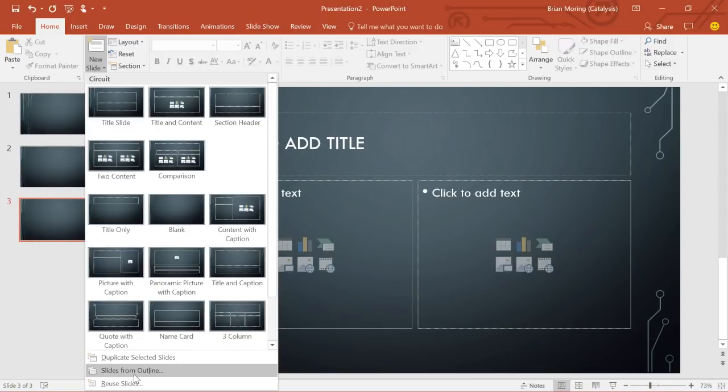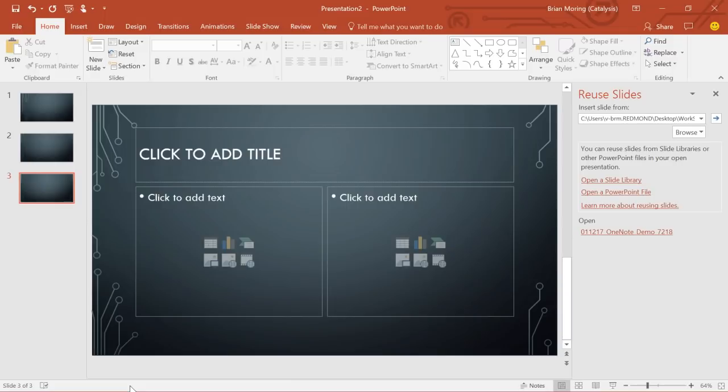But what I want to show you is the ability to reuse slides. We've often used PowerPoint presentations that we love, and we want to reuse them over and over again. Well, instead of opening up that PowerPoint presentation and copying and pasting into this existing one that we're working in, let's go ahead and click on Reuse Slides and take a look at what we have available.